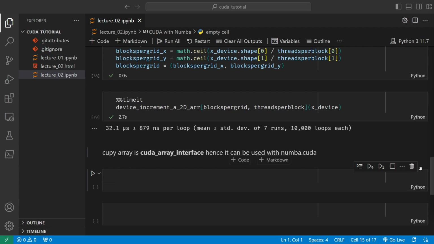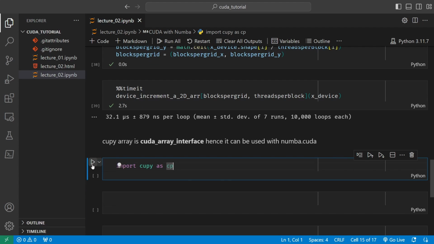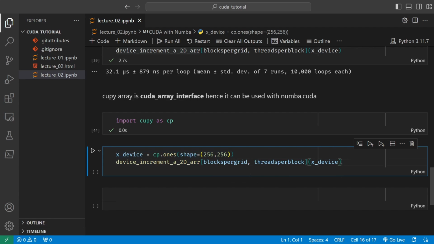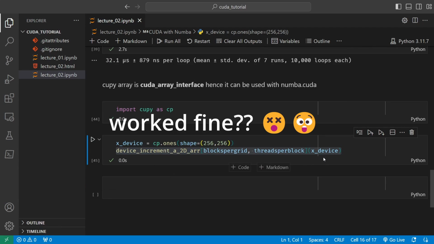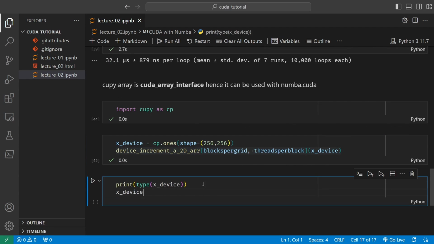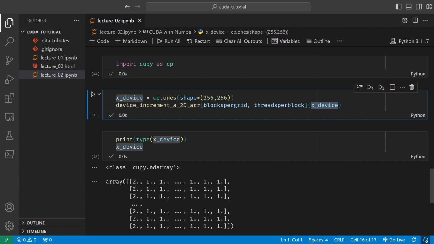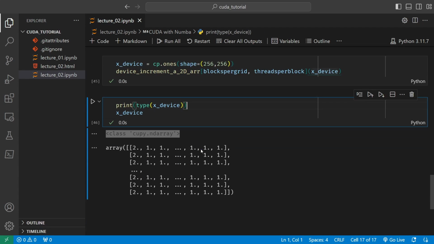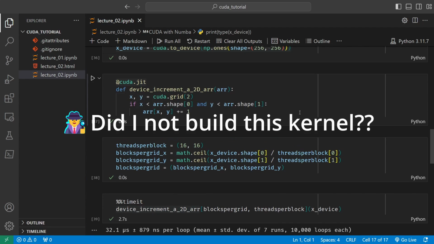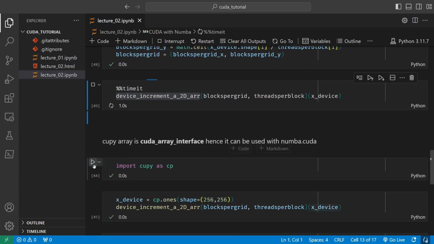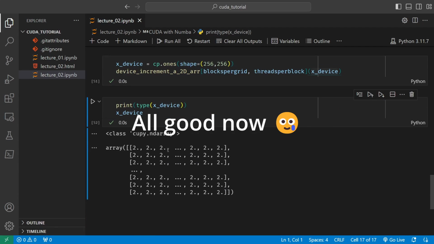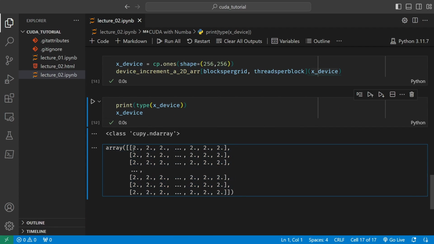So let's import cupy. And I'll create the cupy array and pass it to the kernel which we have created using Numba. So if you run this, everything worked fine. And let's see the device and the array type. So although this kernel worked on this cupy array, it did not change the type of this array. So our array is still cupy.ndarray. And the result is as expected. So everywhere we have 2.